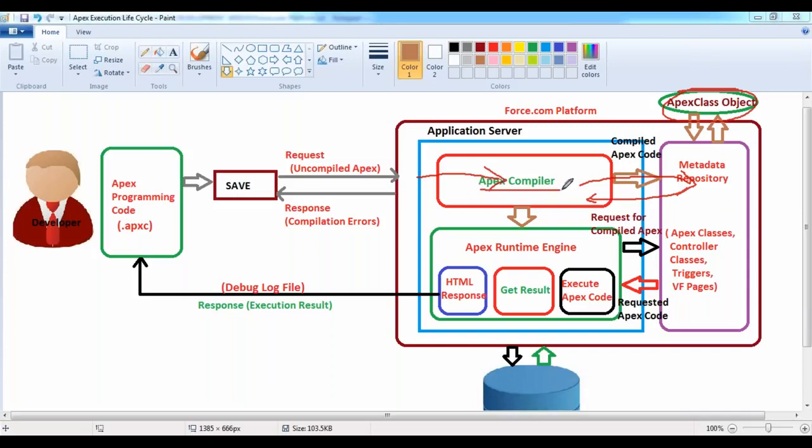Then immediately the Apex compiler sends an indication to the Apex runtime engine: this is the Apex class code which I have saved right now inside the metadata repository, so please get that class code, execute it, and send the response back to the developer. Then the Apex runtime engine collects the ID from the Apex compiler. Based on that class ID, it makes a request to the metadata repository: dear metadata repository, this is the ID which I'm sending to you, please return the code of this class.